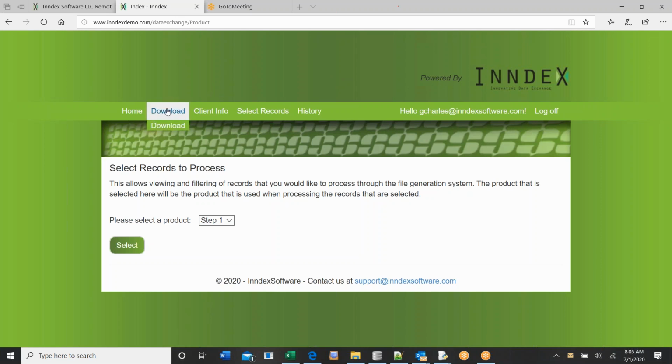Up at the top, this is your client info. This is who you'll be working with, KINUM, so you've got the KINUM client ID and things in there.